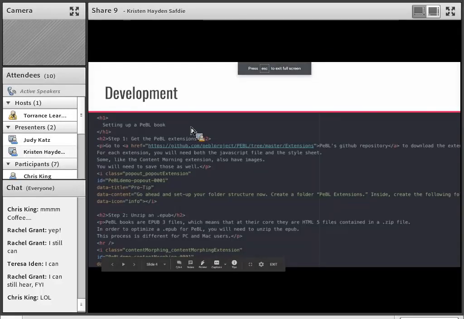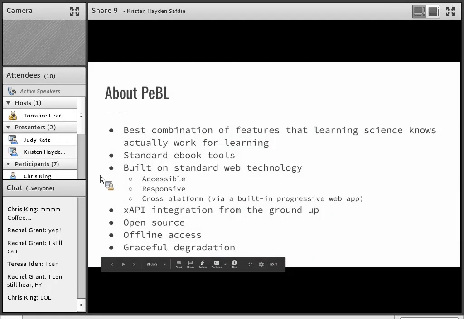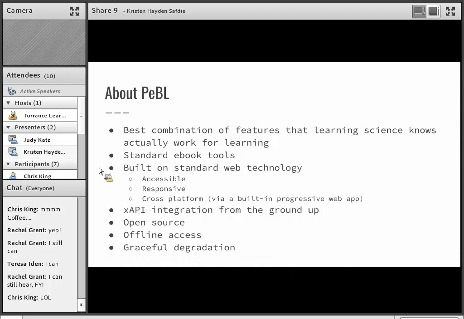So it incorporates standard web technology, HTML5, CSS, JavaScript. It uses the EPUB 3 format, and that gives us a lot of benefits in terms of the technology. So, for example, it's very easy to make PeBL content accessible. It's really more accessible by default than the other way around. So it's not necessarily a matter of checking, I need 508 compliance. Most of the text is already there in web-readable format.